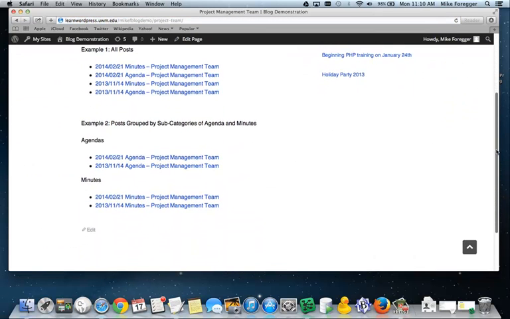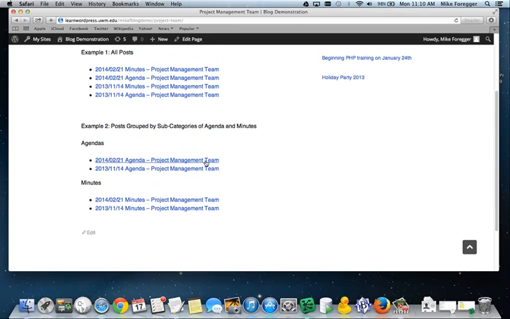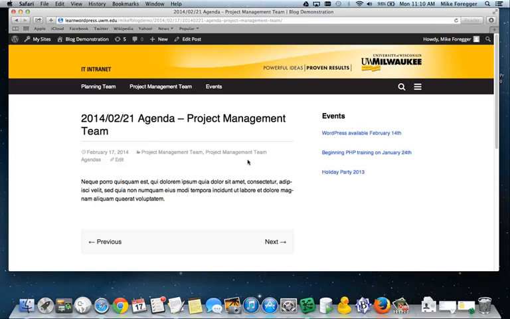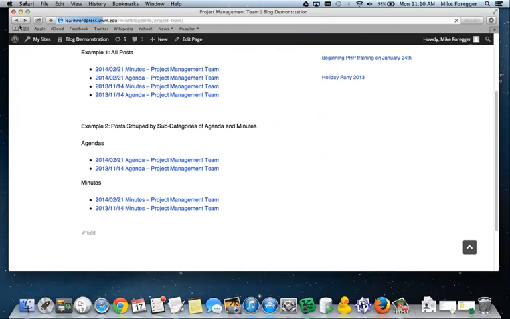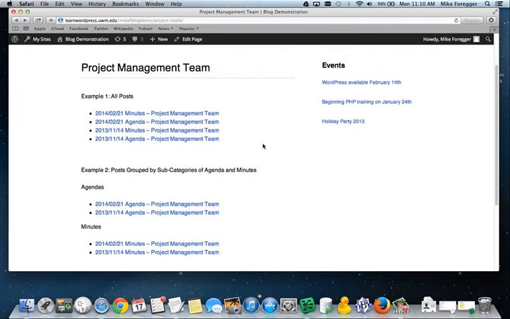So example 2, we have agendas and minutes, and you can see you have the agendas there and the minutes there. And if you want to, on any of these, select, and you can see it'll display a page with your content automatically. So that's it. That's how you set up a hierarchy of categories. And in this case, we used it for project teams with minutes and agendas, but you can use any categories you want. It's the kind of thing you just have to think about how you want to organize your information. So that concludes our presentation.